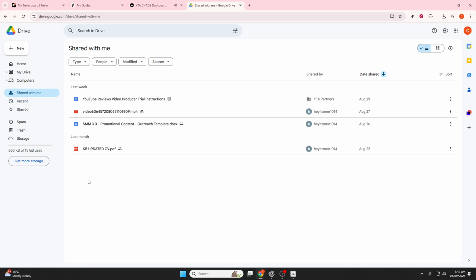Next, you'll need to access the Shared with Me section. This is a space within your Google Drive that displays all the files and folders others have shared with you. It's particularly useful because often the files causing download issues are ones that are widely shared. Open the shared file causing the problem by simply clicking on it.